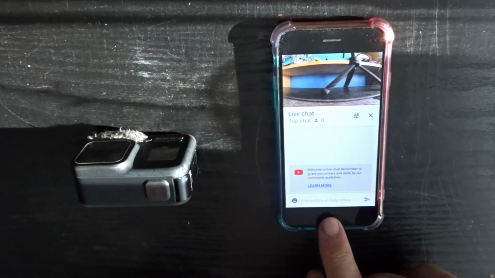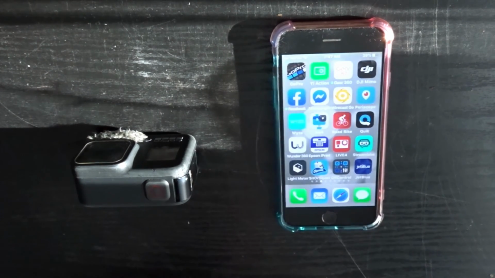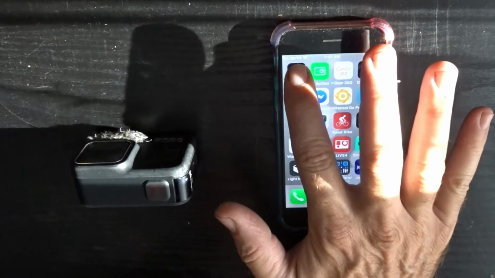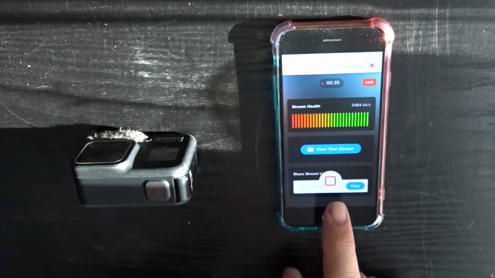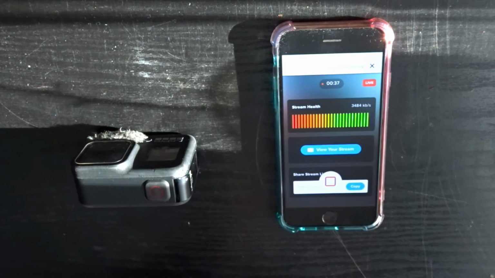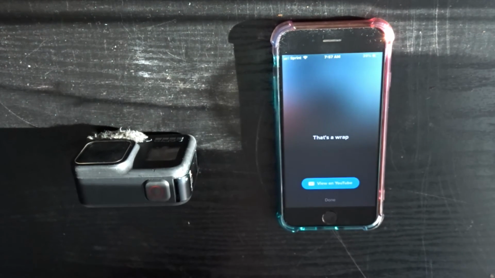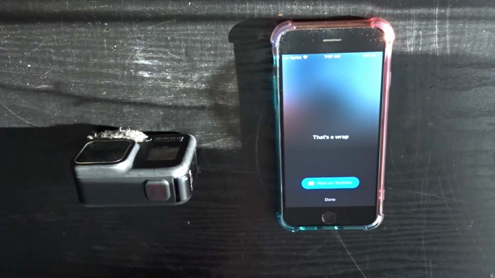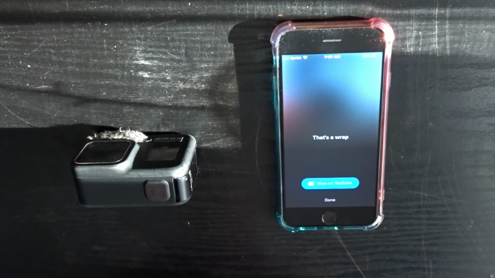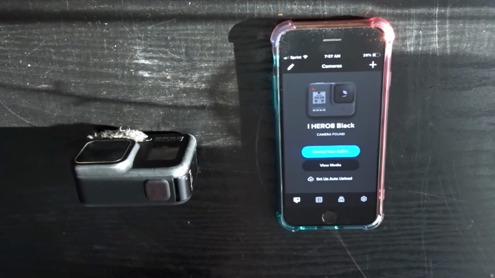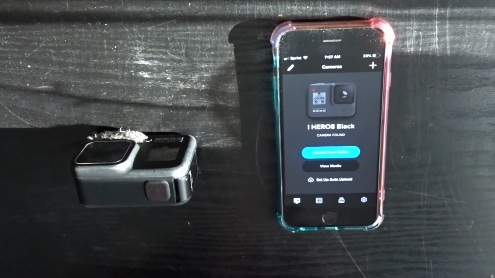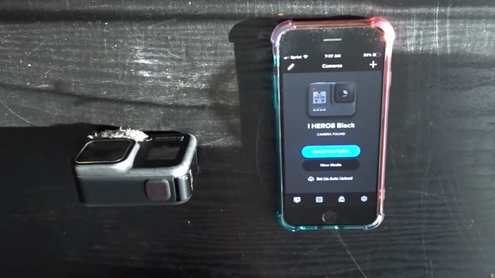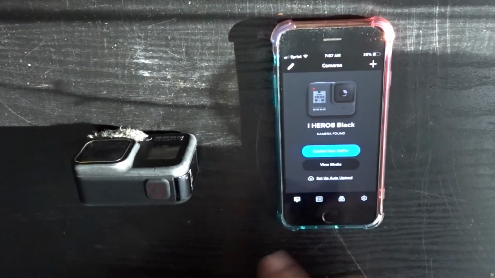I want to now end it. I hit the home screen. I go back to GoPro and I hit the square stop. I wait for it to say done. I click on done. It turns off live streaming. It goes back to the camera.